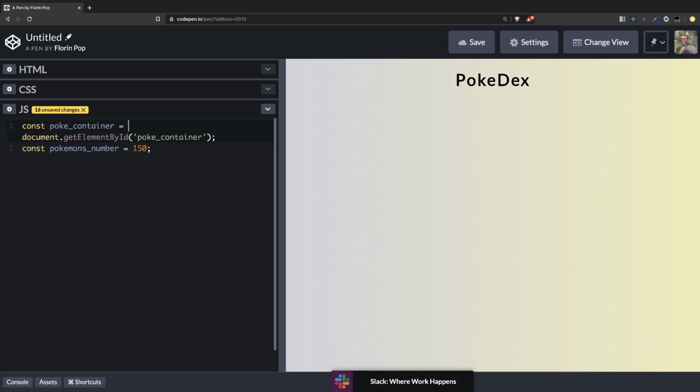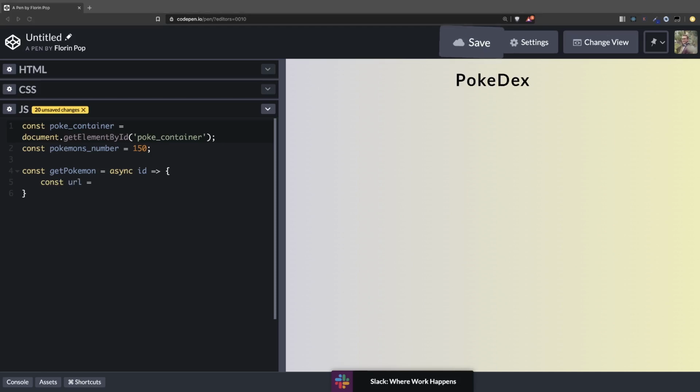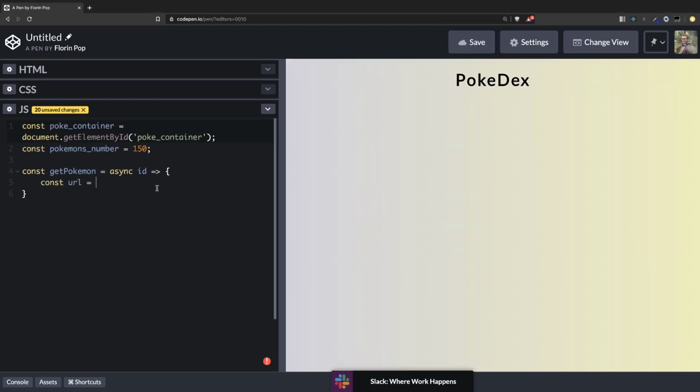But first, let's create a function which we can call to get a Pokemon. So, const get Pokemon will be an async function, and it will require an ID. So what number will have the Pokemon? The first one will be Bulbasaur, which will have an ID of 1. So here in this get Pokemon function, we're going to have a URL, which will be a URL from an API. Let me copy it over. So this URL. Here we can get all the data for the Pokemons. And we're going to pass in the ID. So this is the URL.